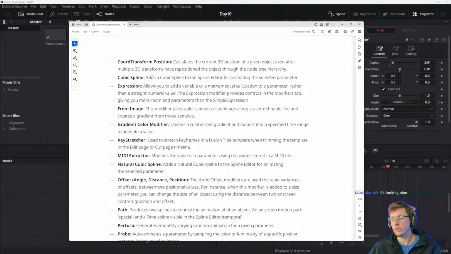I feel like this is a utility thing. I don't know what it's for yet still. Oh, so if you have a bunch of 3D transforms and you can't really figure out where your object is in 3D space, you can use this to calculate the whole thing, where it is, which could be useful. And then you've got the cubic spline, which adds a cubic spline to the spline editor for animating the selected parameter.